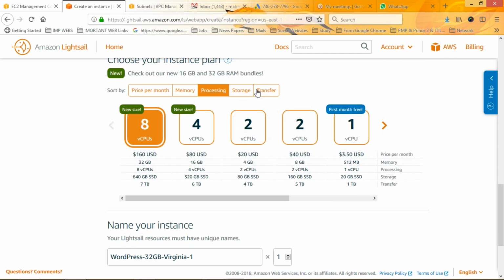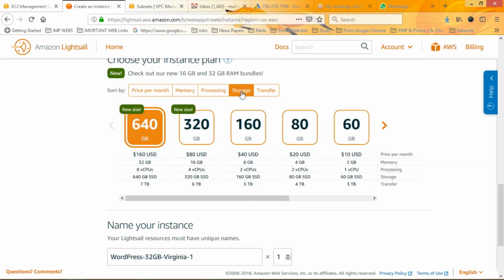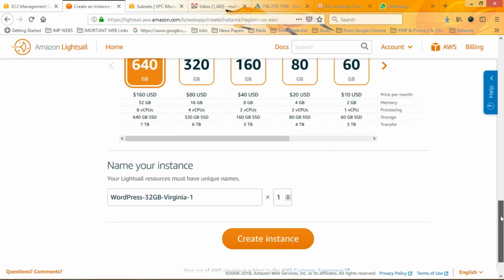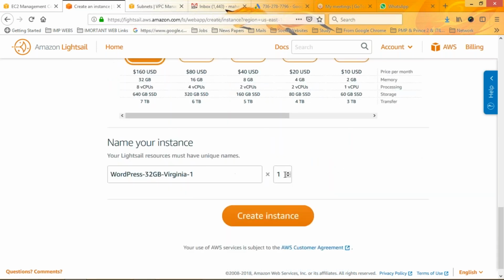And these are some pricing parts also available, and this is the memory. If you require some transfer kind of systems, or some storage kind of systems, these are the system styles. These are the WordPress systems. You will call it one system, so you can increase the number of instances at the same time. You can create an instance, and it will be creating instances at the same time.